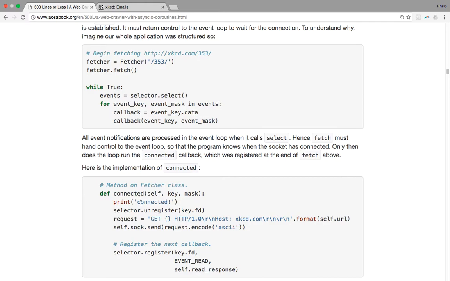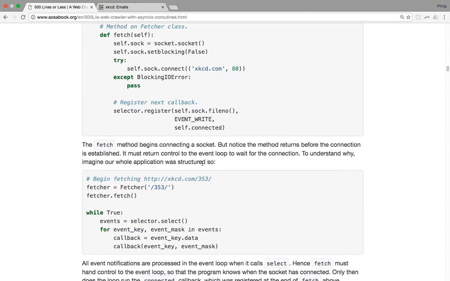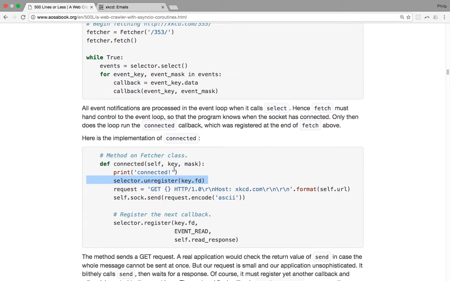The first order of business, besides printing connected, is to unregister the file descriptor, the ID essentially, of the actual socket that I just connected. So this unregisters myself. I suppose we could have used self.socket too, instead of this. But anyways, it unregisters so we don't get a duplicate event. Then it tries to make a request, this request string, and then it does self.sock.send that request. So this will send the URL request to xkcd.